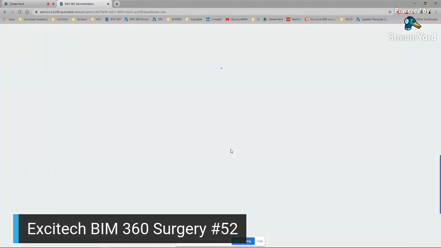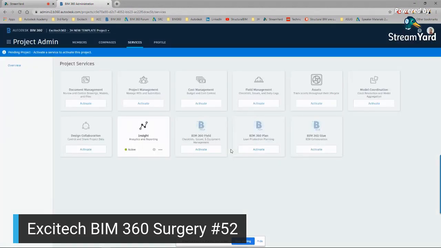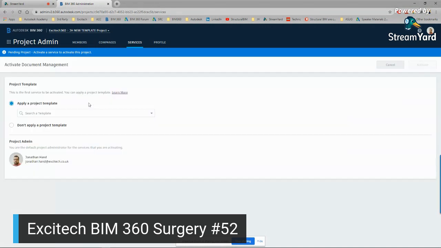And what we want to be able to do is pick from a template that we can apply these settings. So when you create a new project, it's in a pending state. You need to activate a service. So the minimum service I need to activate is document management. So I click that, and this is where it brings in a project template. So this is the first service to be activated. You can apply a project template.